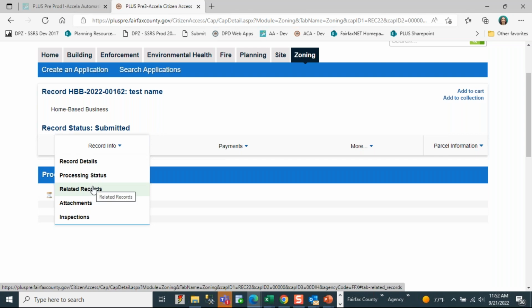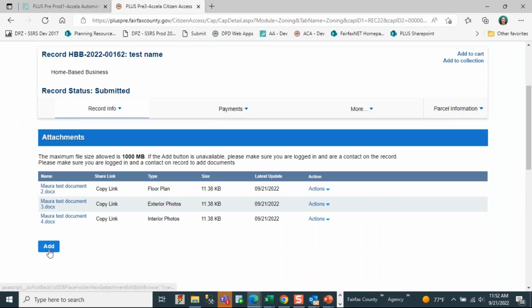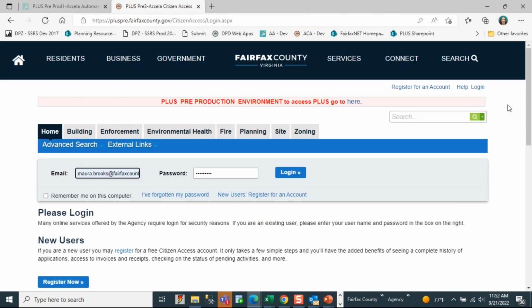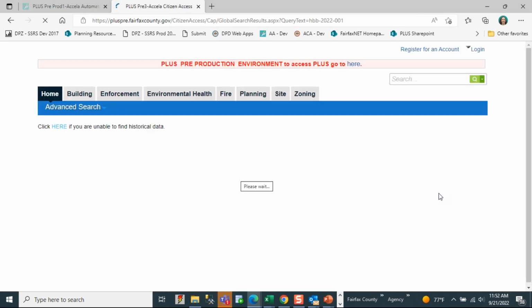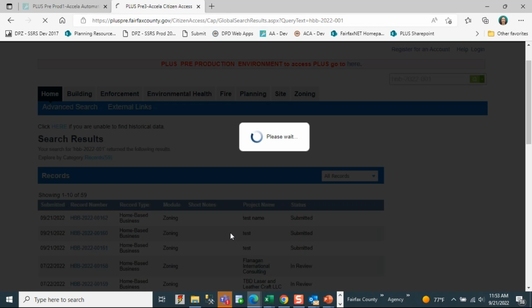This is a very powerful component of Excella. Attachments is where I can see the files that I uploaded. And I have an add button if I wanted to add additional files at this point. Now I'm going to log out. And I did not write down what that home-based business number was, but I think it's this 162.